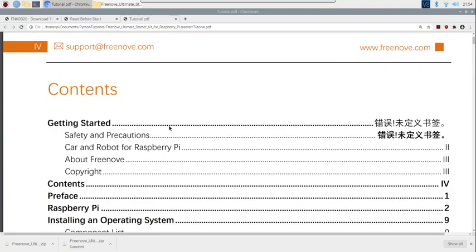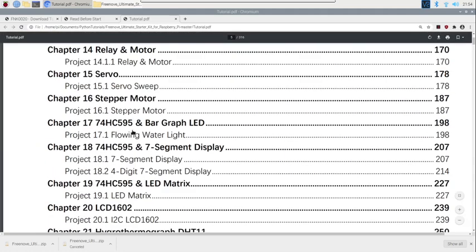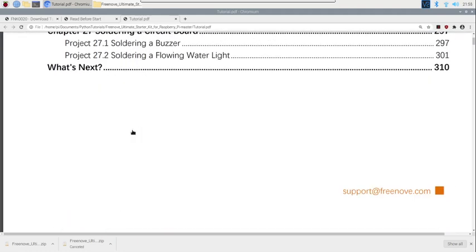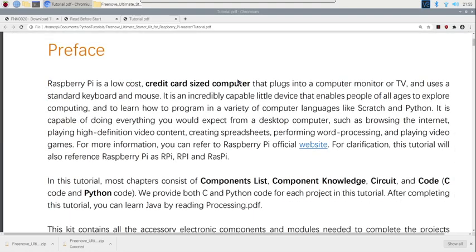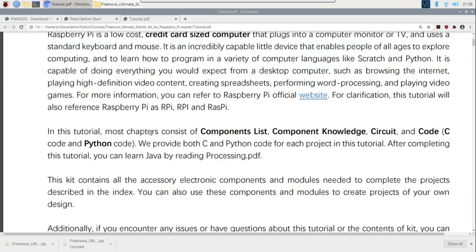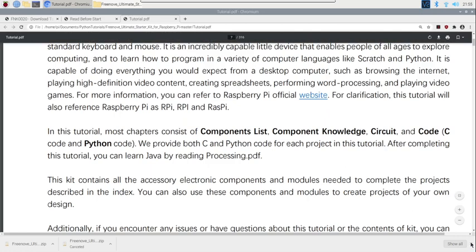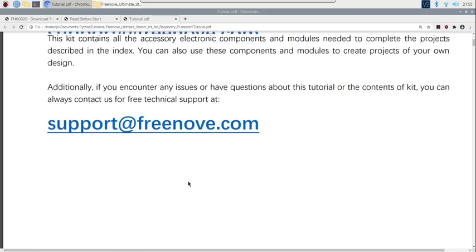All right, so here's the getting started. It shows all of the different things that we're going to be able to do in these tutorials here. It tells us what a Raspberry Pi is. What we have in the tutorial is a components list, a components knowledge section, and a circuit and code, which is going to be either in C or in Python. And then there's also a Java tutorial as well. It talks about the support again.